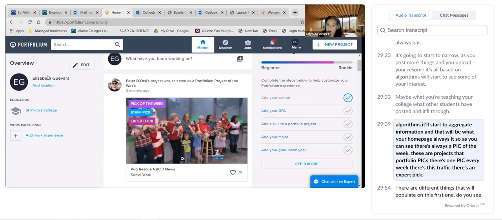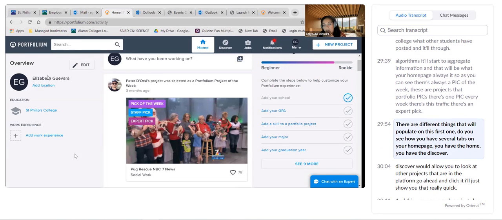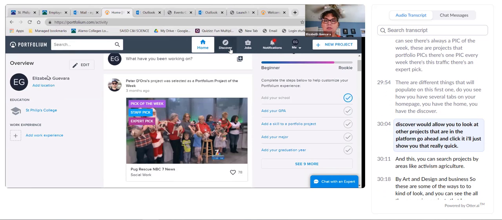So as you can see, there's always a pick of the week. These are projects that Portfolium picks. There's one pick every week. There's a staff pick. There's an expert pick. There are different things that will populate on this first one. Do you see how you have several tabs on your homepage? You have the home, you have the discover. Discover would allow you to look at other projects that are in the platform. Go ahead and click it. I'll just show you that really quick.